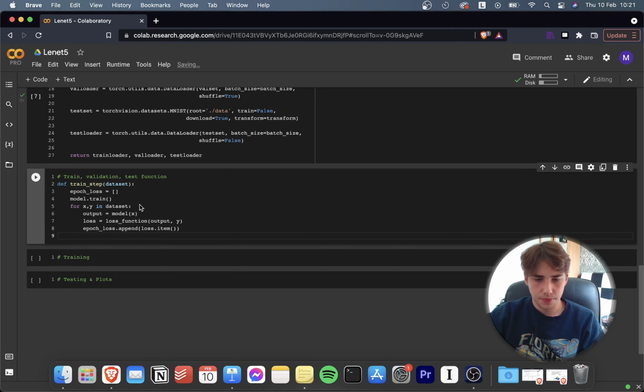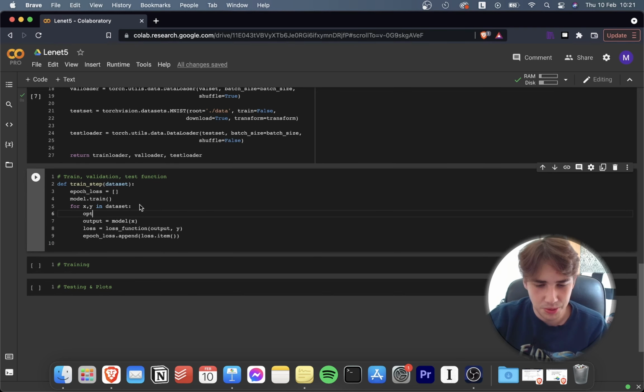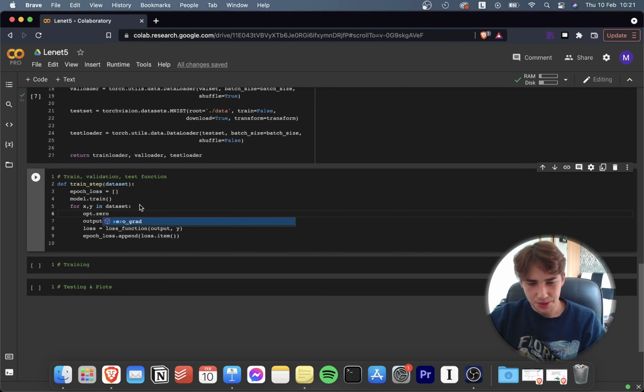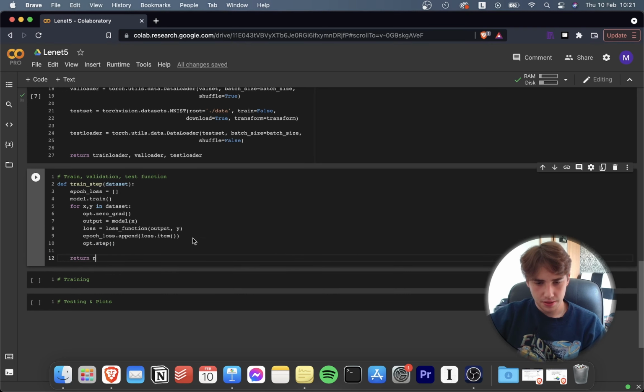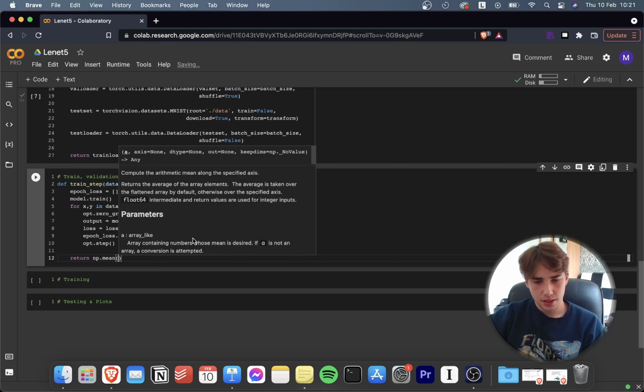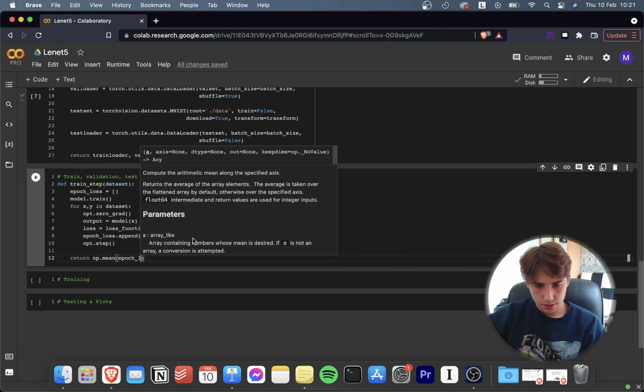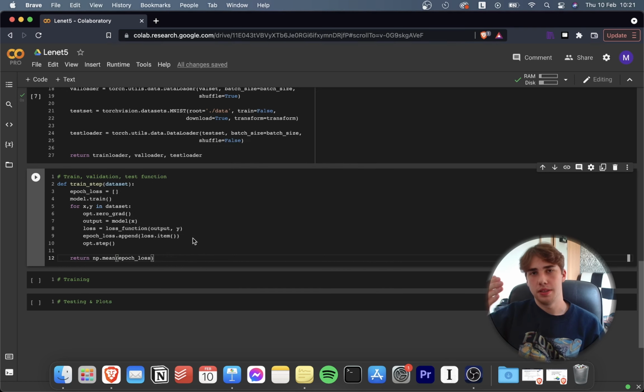And obviously I forgot about one of the most important things. Need to zero the gradient before you train it. It's a common mistake. Just be aware of it. And an optimizer step. So we're gonna return the mean, so basically the average of epoch loss. So then we can trace at each epoch what was the loss, and we can plot it later on.